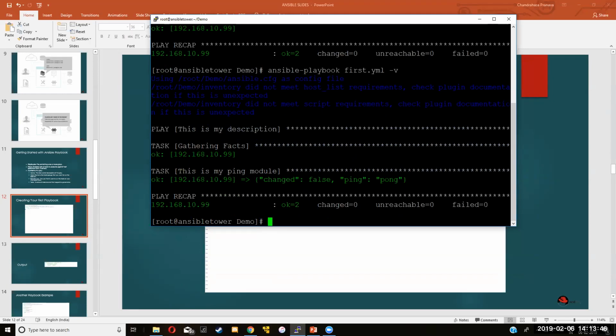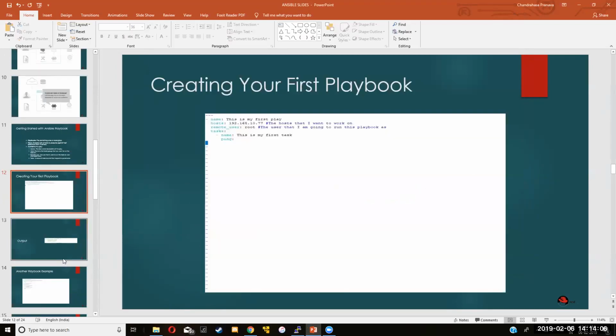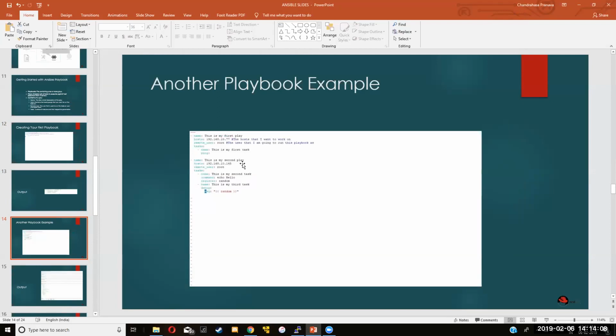It's fine, right? So as you can see, my ping gives a pong, which means my Ansible module is working fine. My Ansible engine can communicate with my 10.99 machine. So this is as far as the first playbook is concerned. The slide shows a similar output. You can see ping pong. So let's move on to the next slide.